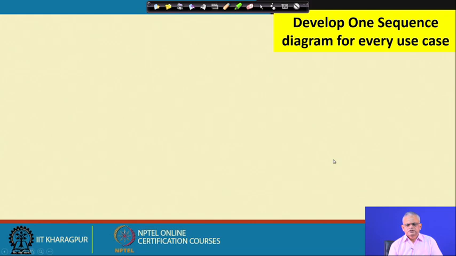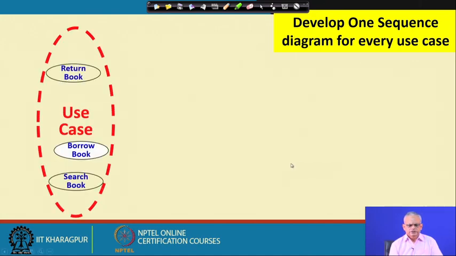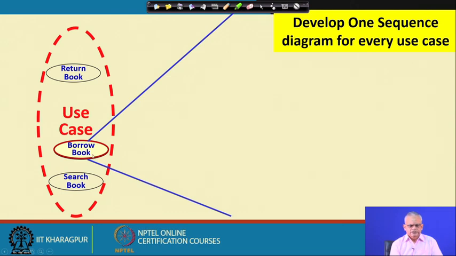But we must remember that for every use case, we need to develop one sequence diagram. Sequence diagram is one type of interaction diagram. There are actually two types of diagrams, the sequence diagram and the collaboration diagram. If this is our use case model, then we need to develop one sequence diagram for each of these use cases. We can take any one use case and draw the sequence diagram for this.